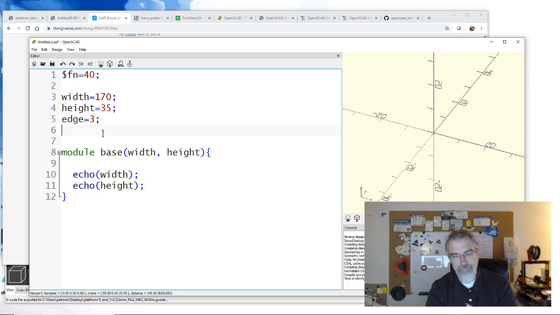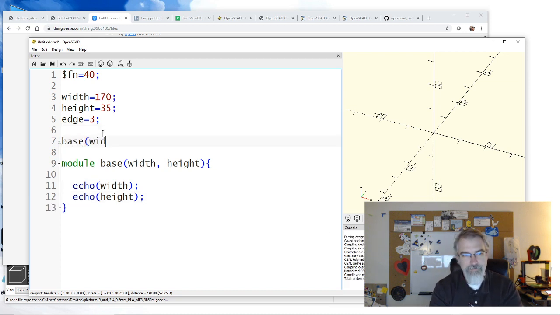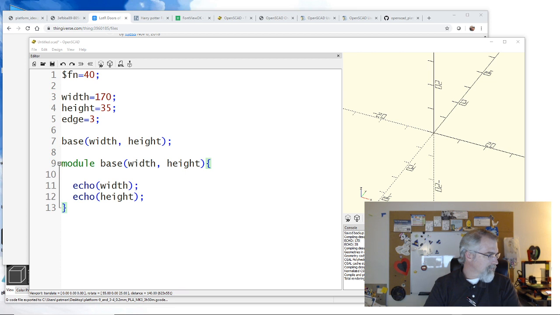Oh, well, I didn't call it. Duh. Now we'll say base, width, height. There we go, 170/35. Cool, that worked. Okay, so we want to make that big. So let me go see what I got here.